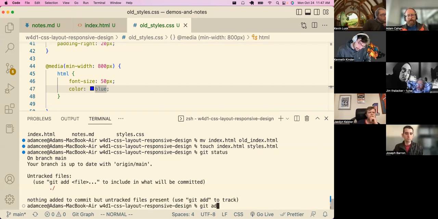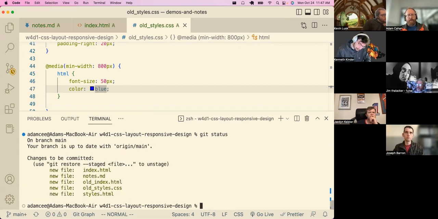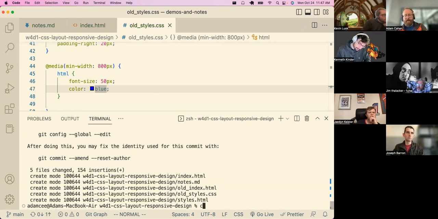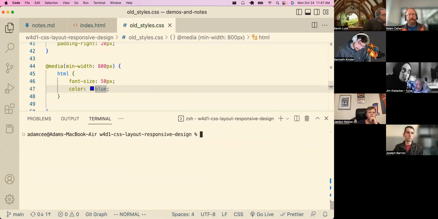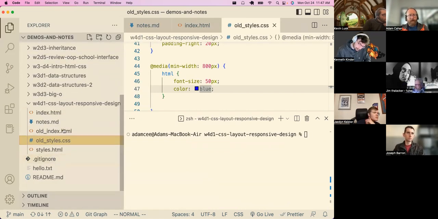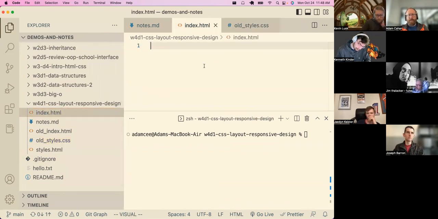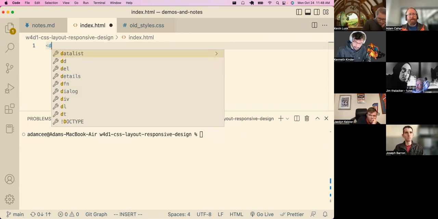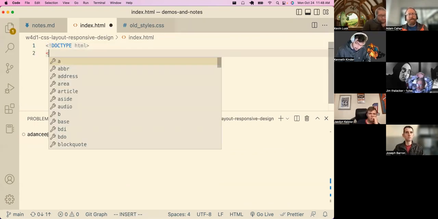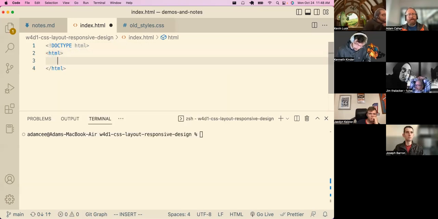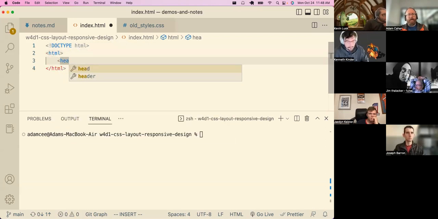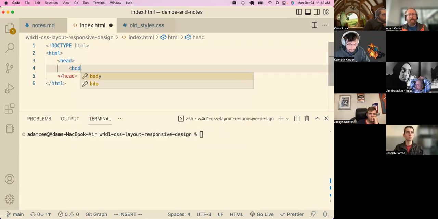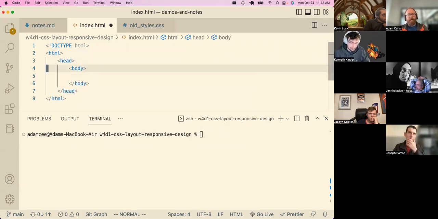And actually, let me commit so that if I accidentally delete a file, we've still got stuff. And let me open up the new index.html and quickly scaffold it out. Doc type HTML. We need an HTML element. We need a header for a head. We need a body.